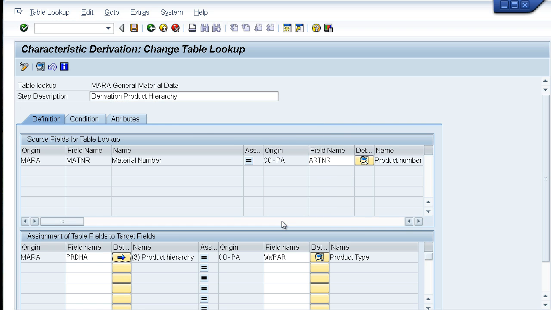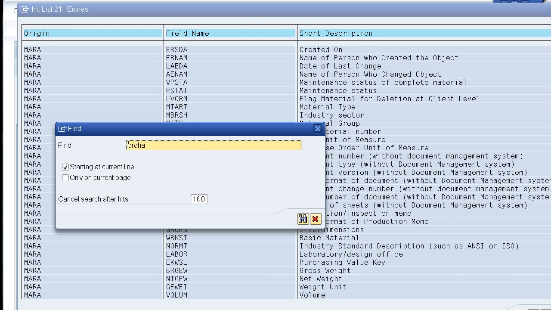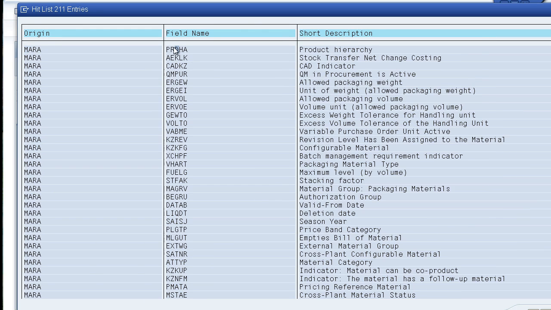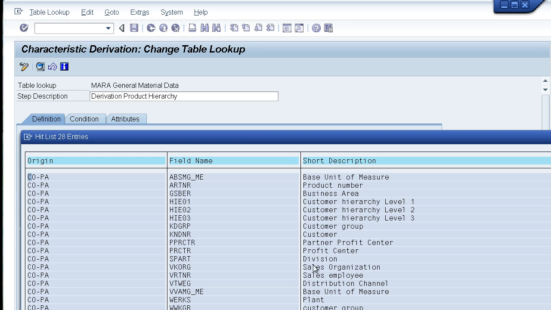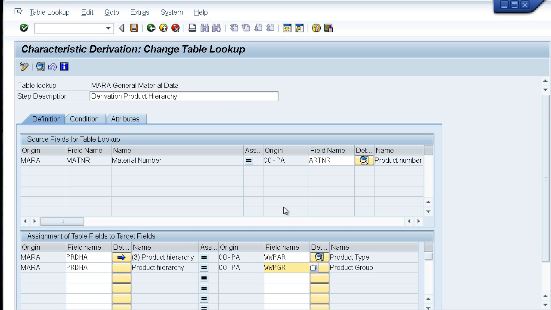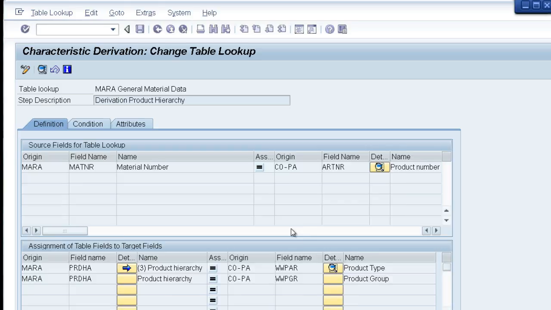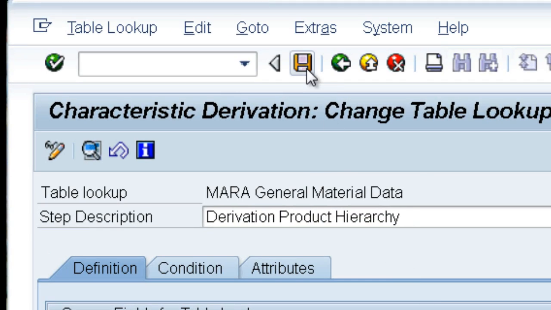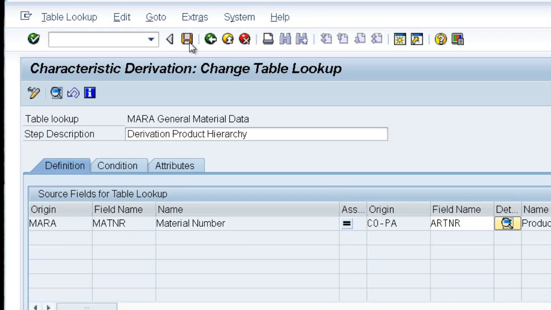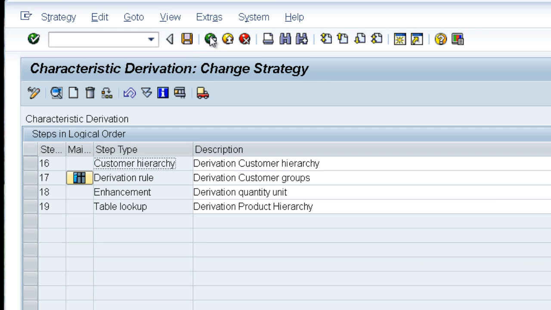We proceed in the same way for the product group. As the source, we select the field for the product hierarchy again, and we link it to the COPA characteristic for the product group. This time, in the details, we define that three characters from the third position of the product hierarchy onwards are to be transferred. Now we save the derivation and return to the characteristic derivation strategy. As you can see, the table lookup that we have just created is already entered here.